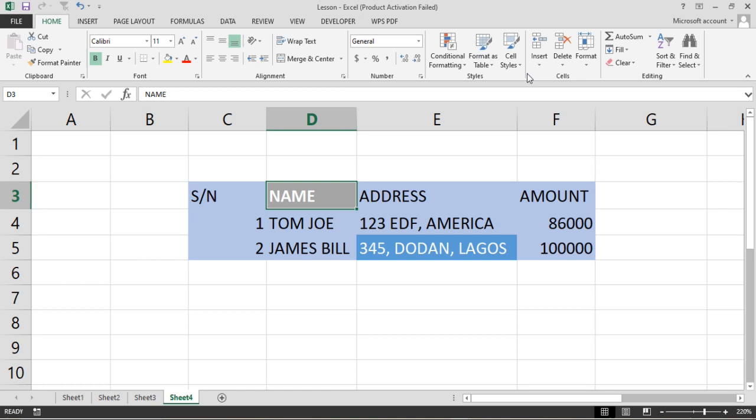So the next thing is Cells. On Cells, we can insert cells, insert rows, insert columns. We talk about this in the next video.